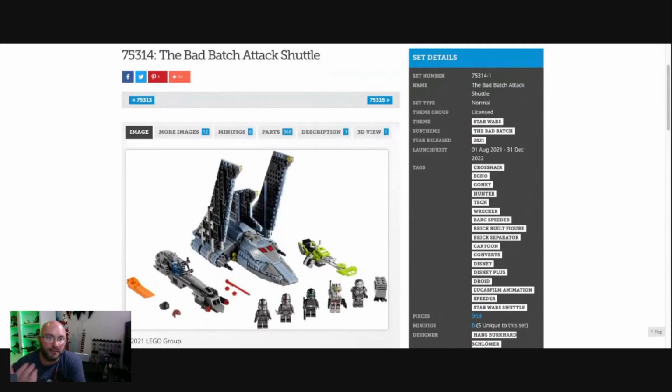Okay, are we ready for number one? Now, this is one that I went round and round on because it's not an exclusive, and it's hard to put a set over the exclusive, but here you go. Now, if you didn't already guess it, it's 75314, the Bad Batch Attack Shuttle. I love this ship. The Bad Batch show has done really well. They got another season coming out.